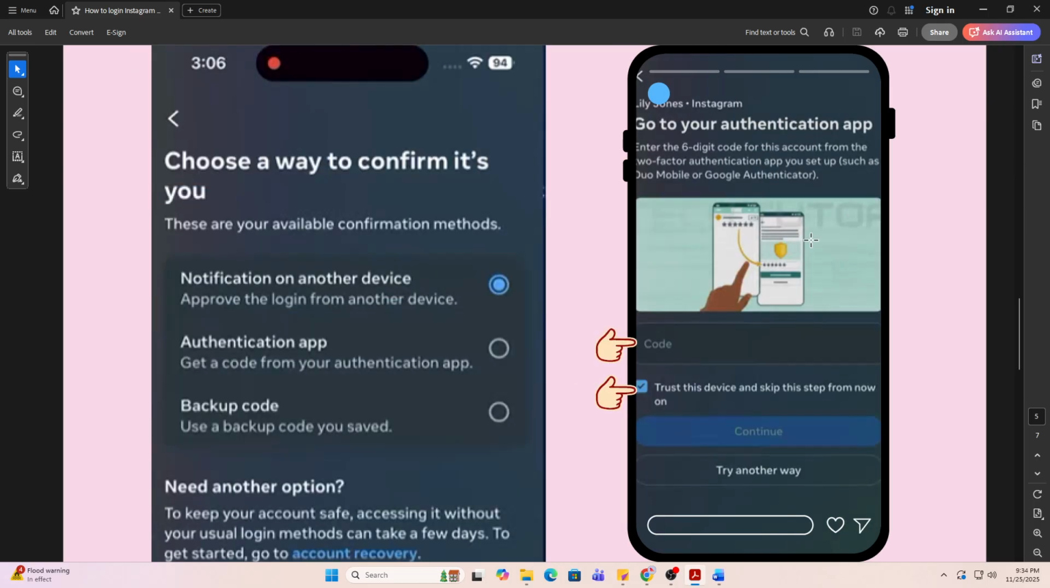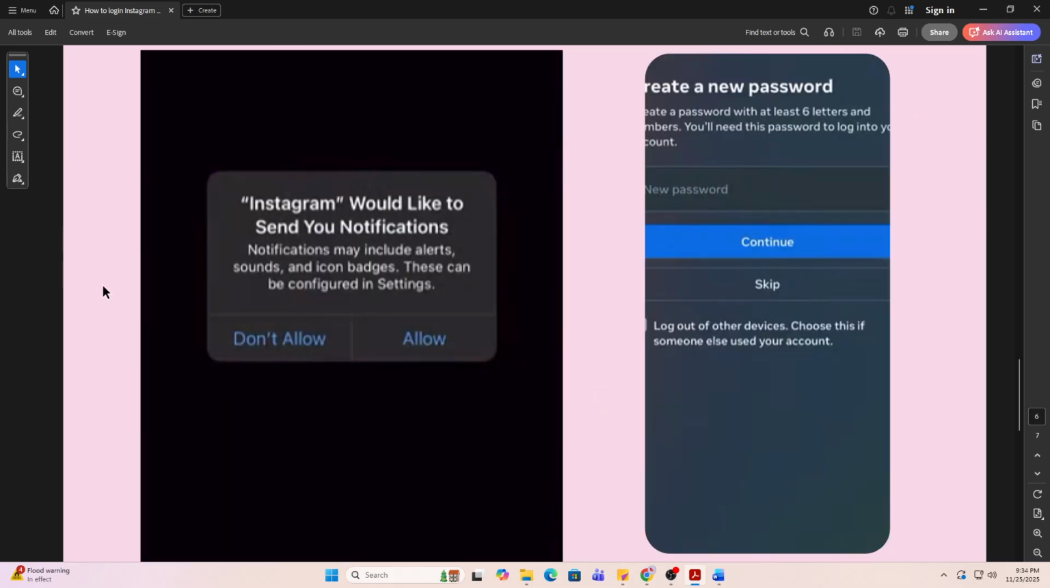Once Instagram verifies your identity, you'll see the option to create a new password. This is a great moment to strengthen your account with a unique password you haven't used elsewhere. Type your new password and continue. If you'd rather keep your current password for now, you can tap Skip.